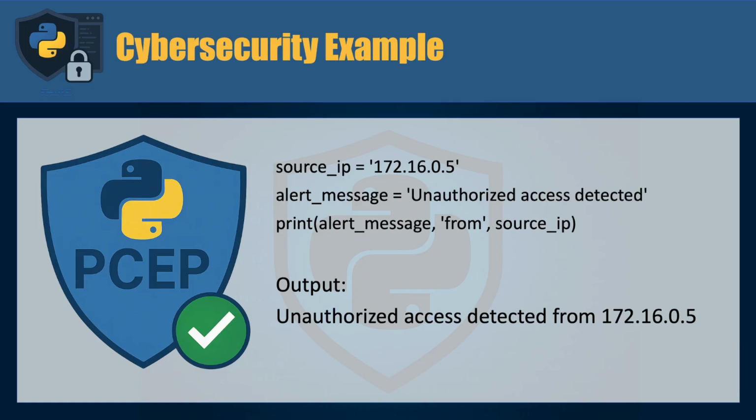This example ties everything together with a security context. We declare variables, store data, and display output, all using core Python syntax. The PCEP exam includes short code snippets like this and asks you to predict output. Practicing examples like these sharpens both your logic and syntax recognition.